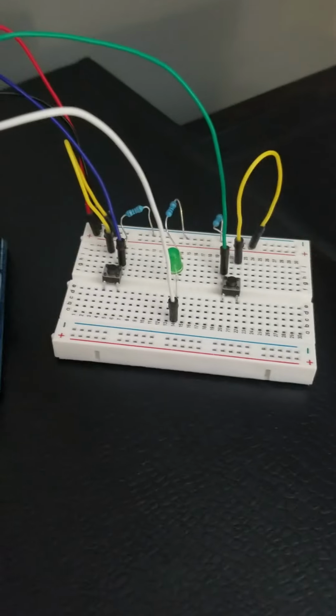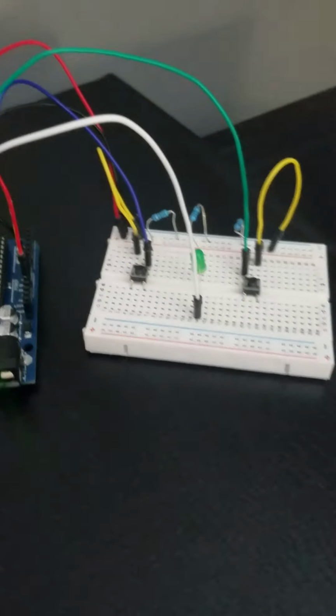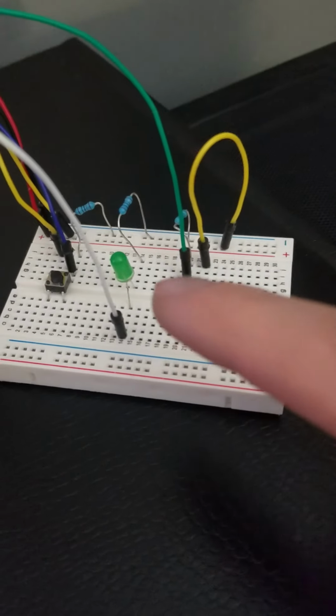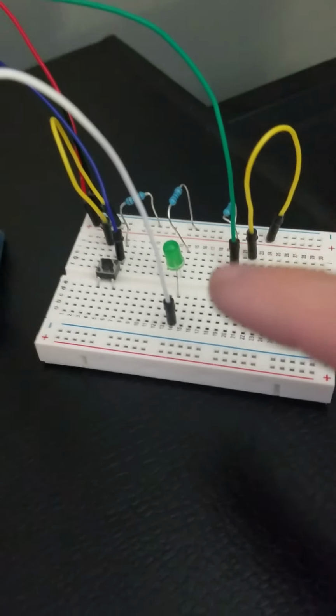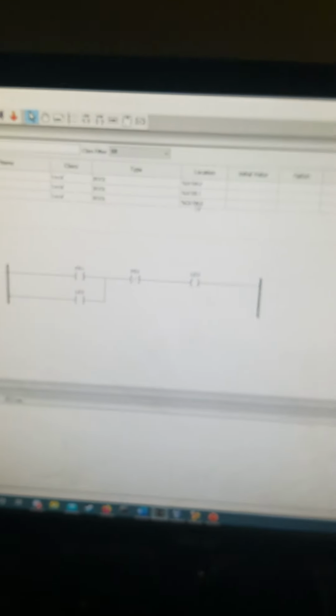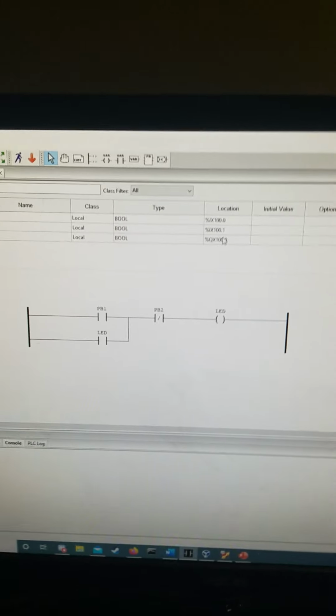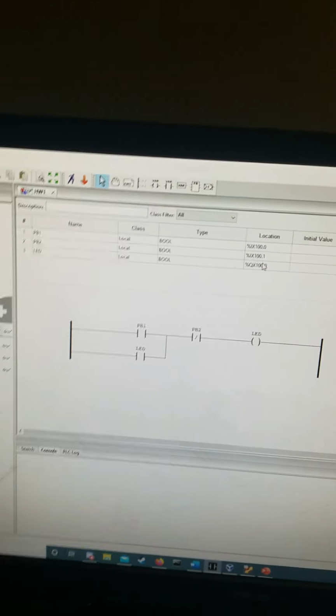Okay, and then back here the other component is the LED, which the negative side goes into the ground through a resistor, and then the positive end here is actually an output from the Arduino from 7, which I said was QX100.0. So that brings us to the ladder logic here.